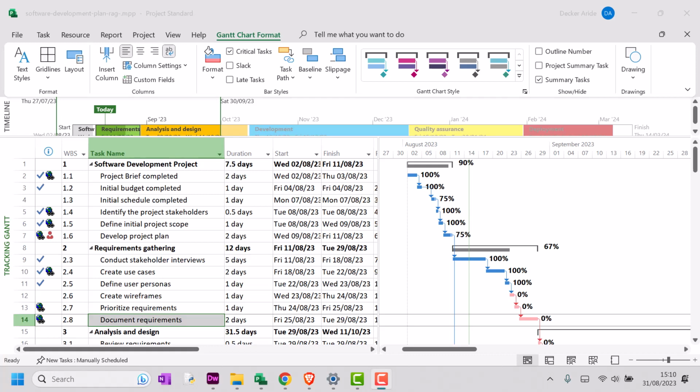Hello, today I'm going to show you how to add progress lines to your Gantt chart in Microsoft Project, and we'll briefly run through what they show us. Okay, let's get started. So I've got my project plan open and I'm in the Gantt chart format tab.